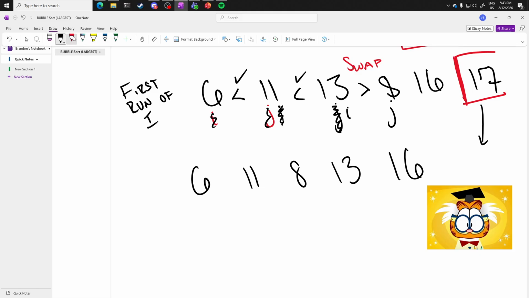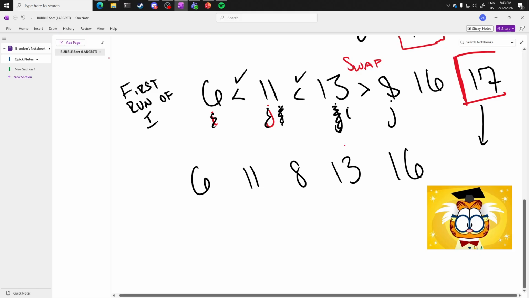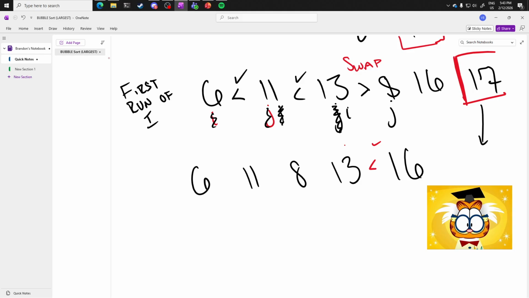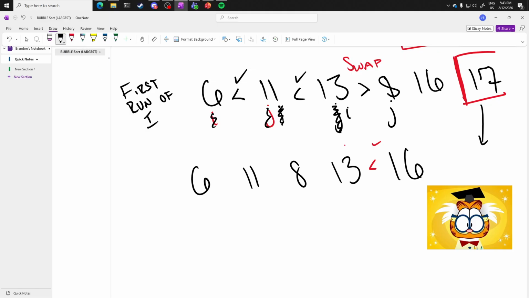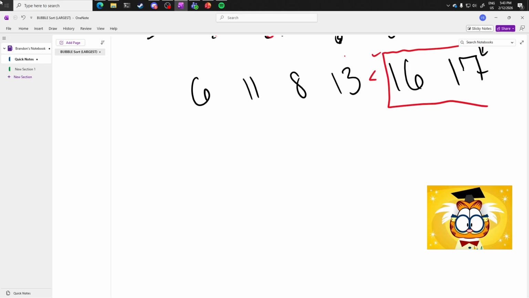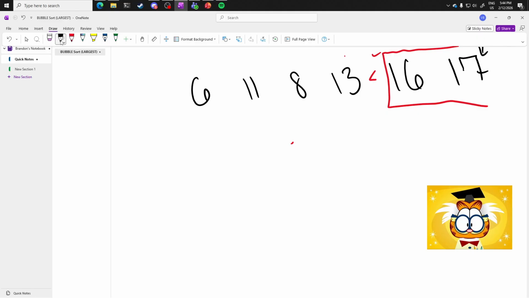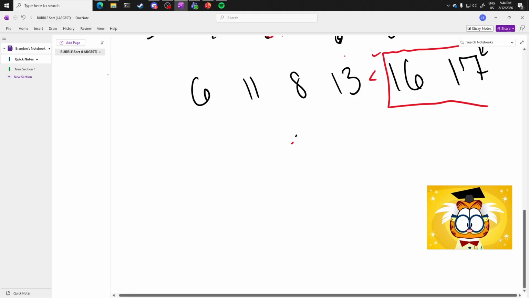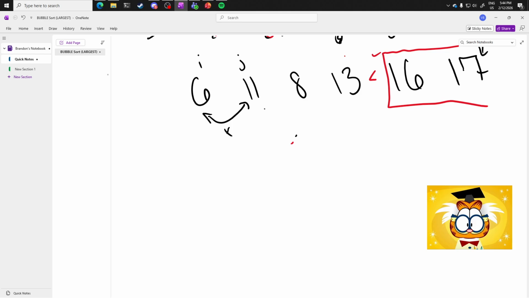We don't care about that right now. So we check one more time. Is 13 greater than 16? It is not. And so we know that 16 is the next largest in our array. We now baby gate it, since we know it's the second largest, and we run the process again. So this time with our array of 4, we compare 6 and 11. That does not swap. We compare 11 and 8, and that should swap.